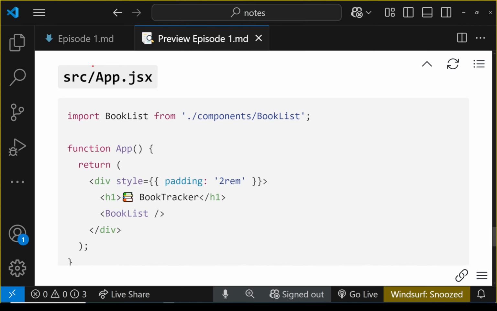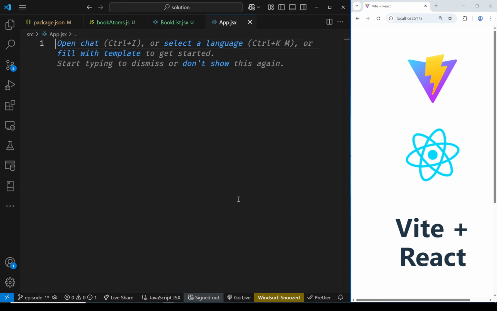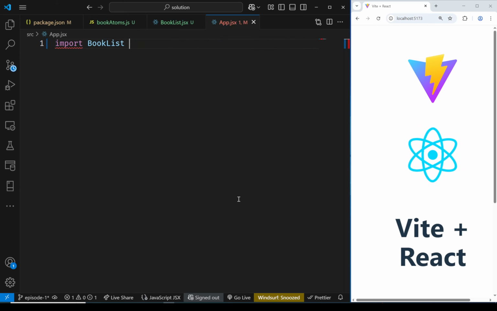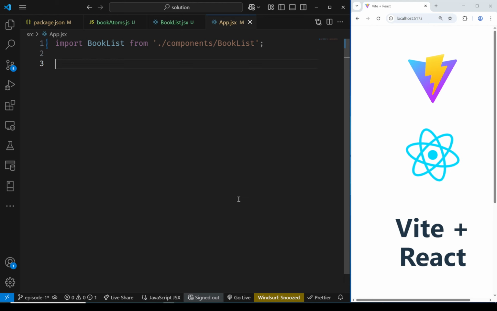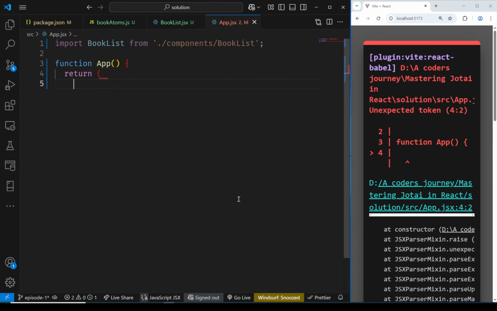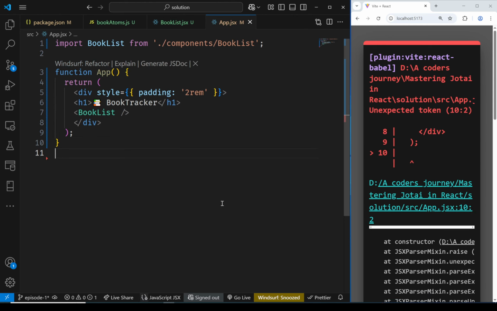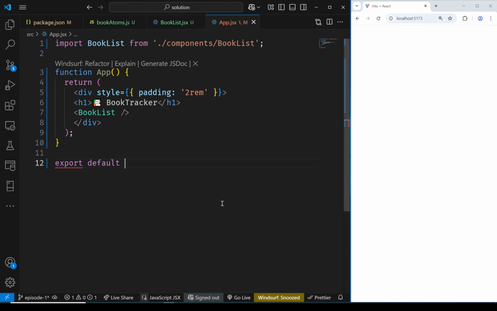So inside of app.jsx, we're importing the component and we are rendering it here. So let's go ahead. Inside of app.jsx, I'm going to remove this line of code. I am importing BookList. Then I am going to create my App component, the name of the application, and then the single component that we have. And now let's export the App component.